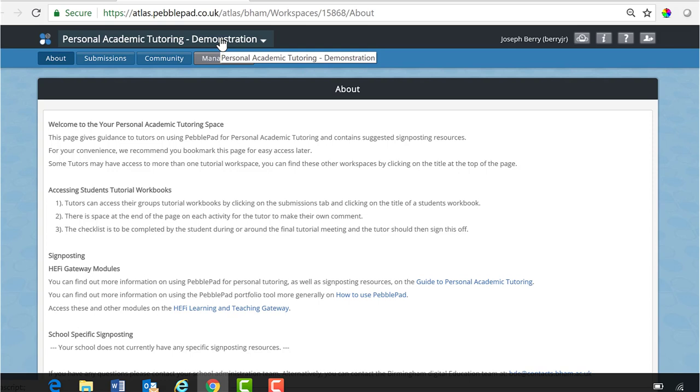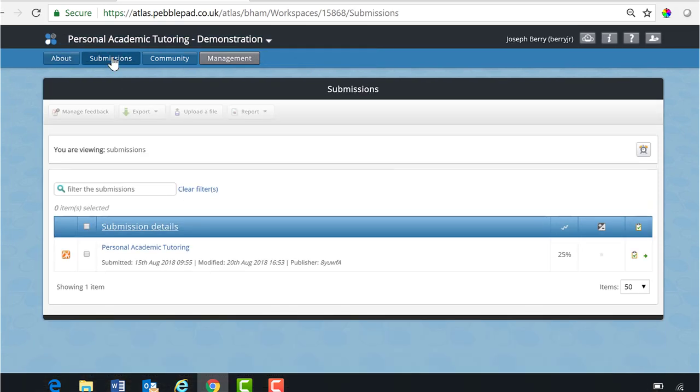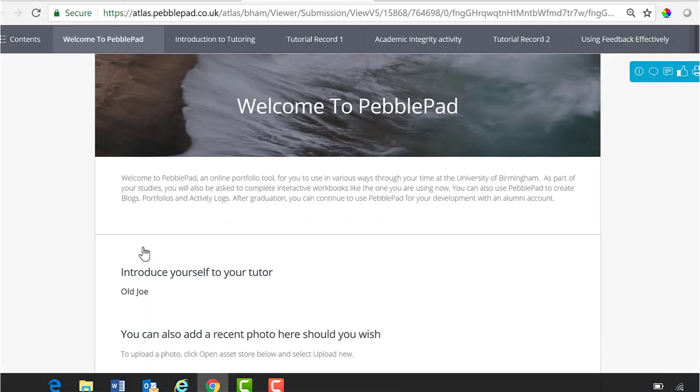To view your students' workbooks, click on the Submissions tab. This will give you a list of your tutor group and allow you to see all the workbooks. You can enter each workbook by clicking on the title. Once in the workbook, your view is identical to the student's own view.